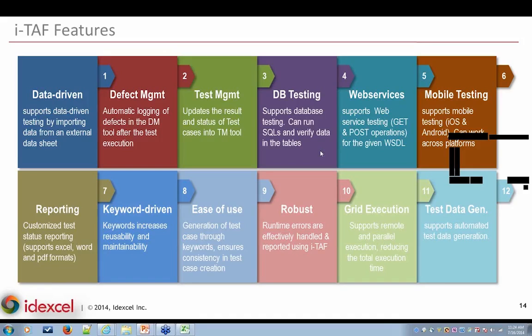So people like a business analyst can use this framework. People like, say, developers who don't really want to use Java to write the test cases, rather they want to use spreadsheets for writing the test cases, they can use it. And we also have robustness built into the system. If any runtime error happens, it's effectively handled, and it also reports the same issue to the admin.